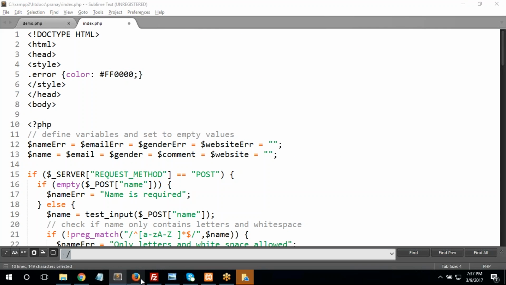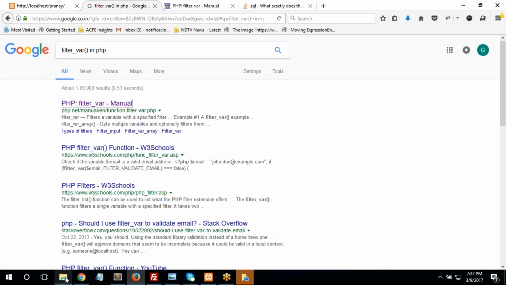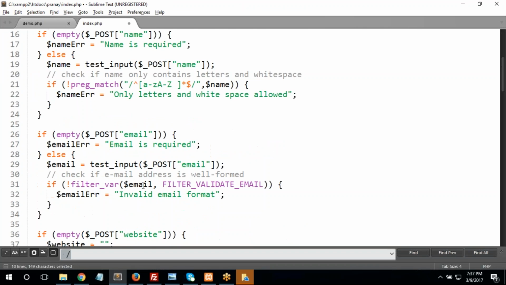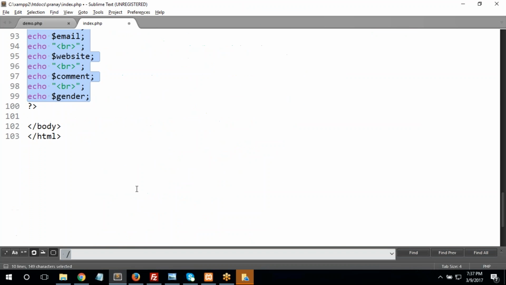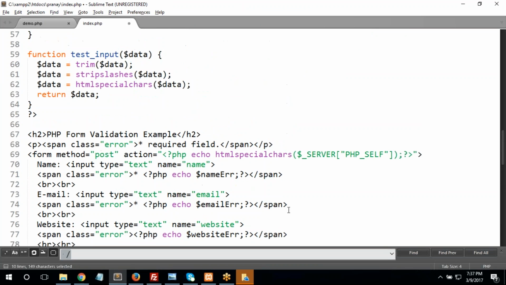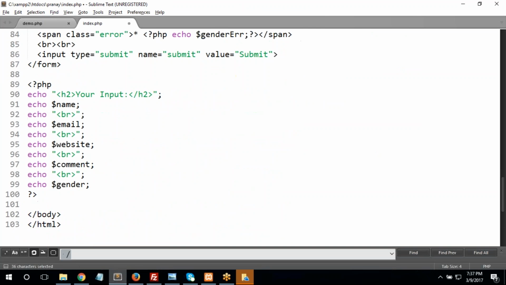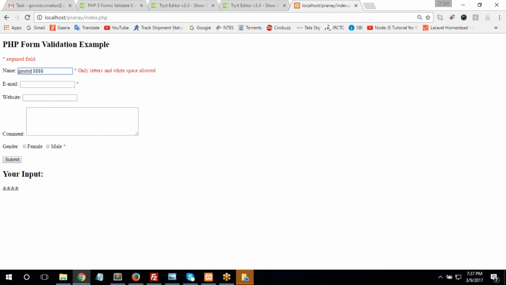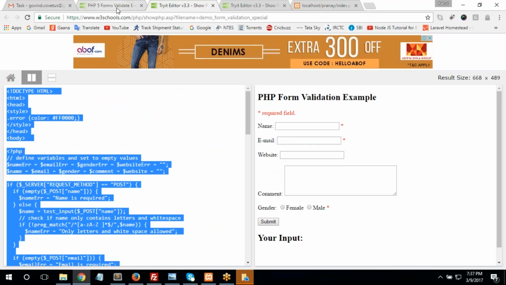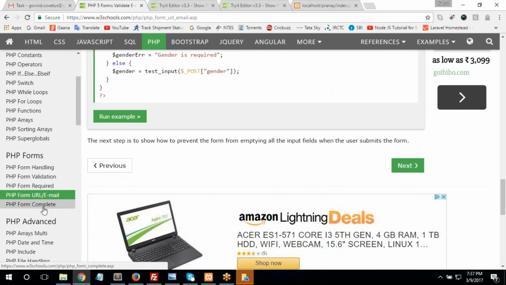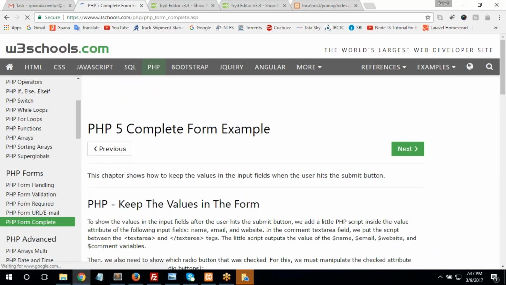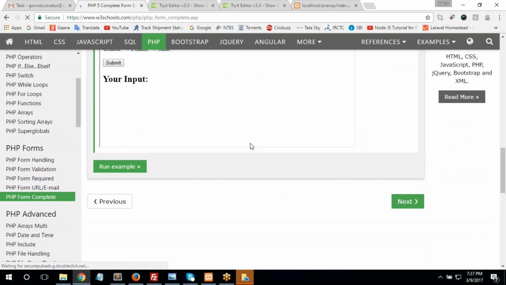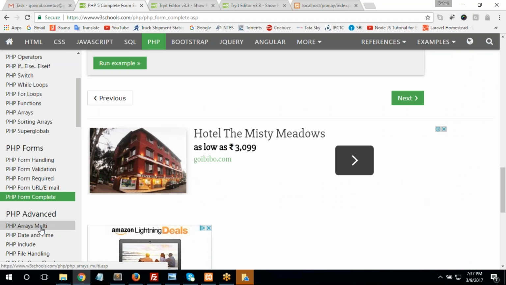With the default HTML and the PHP validation. Actually, we haven't used the HTML validation here. It's just a PHP validation. URL, email. The form complete means it will just show you the complete form with all the validation, nothing else.